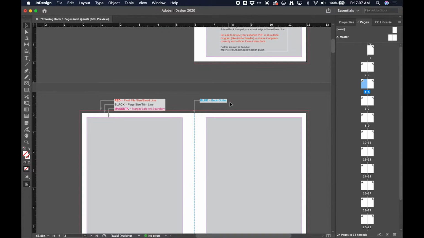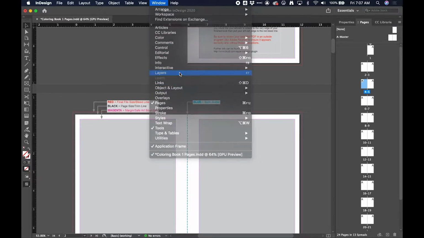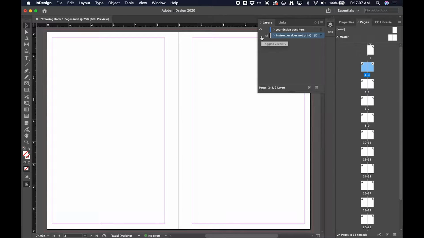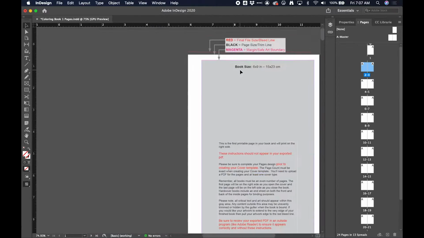So all this information that you see here, you'll notice that if we go to the Windows, the layers, it is going to be on a locked layer. So you know that if you wanted to, you can always turn this locked layer off. But again, this will not be exported at all.